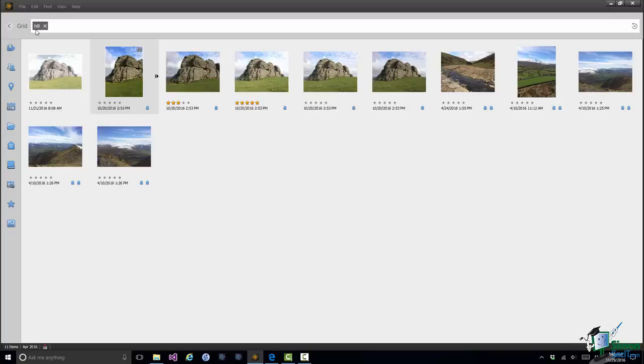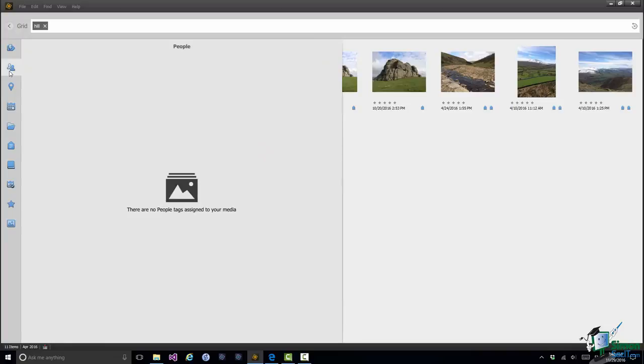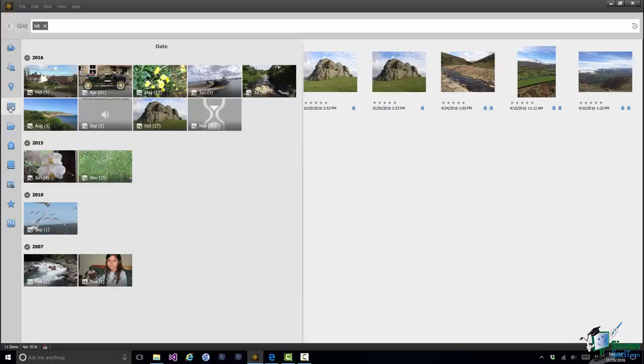If I work down the other parameters, for instance people, I've got no people tags set up at the moment. We're going to look at people later on in the course. I also have no places tags set up at the moment. I do have dates, and this basically filters the content of my catalogue by date.